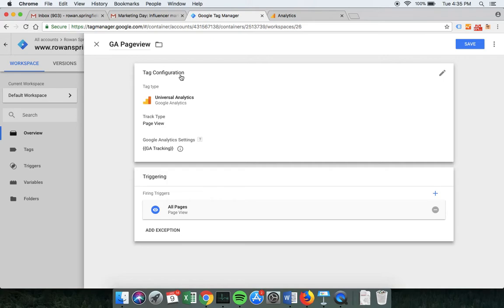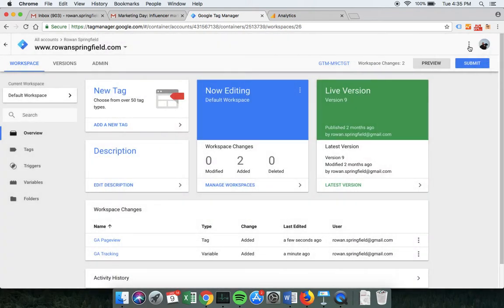Essentially, every time someone visits a page, it triggers this tag, and the tag sends a bit of data to analytics saying, oh, this person's visiting this page, this person is visiting the next page. Pretty straightforward. After we've done that, we can just click save.